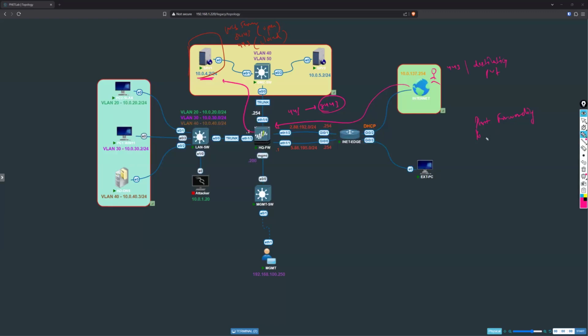So that's called port forwarding or port redirection. Same thing, different name. Hope that explains port forwarding. Yes, sir. Clear.